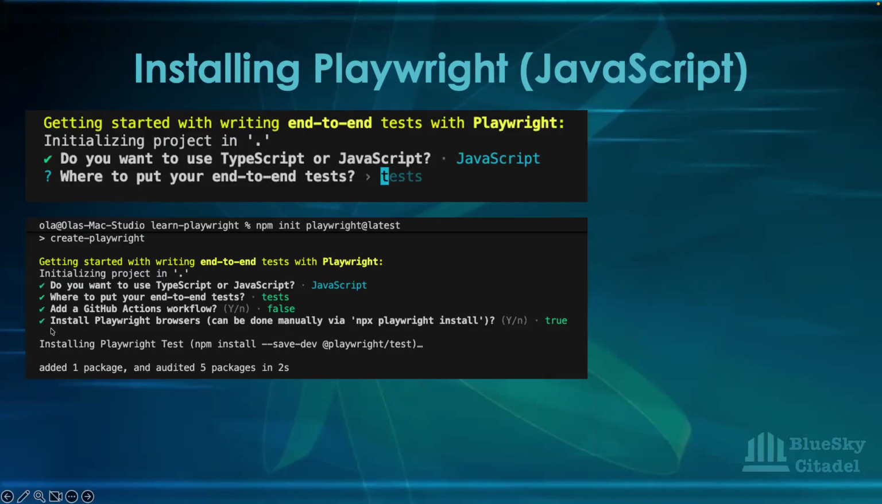Then another one is this Playwright browser. It can be done manually, so just install the Playwright browser so that next time you won't need to install it. Then it's going to install Playwright test, and that's the end. You're going to have a test.